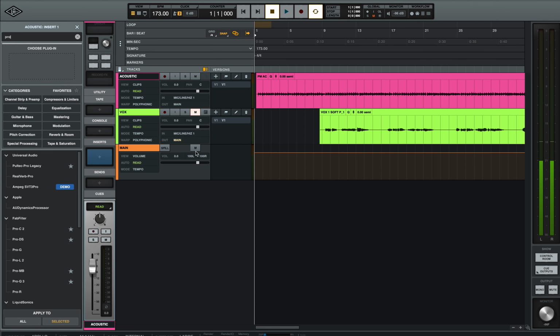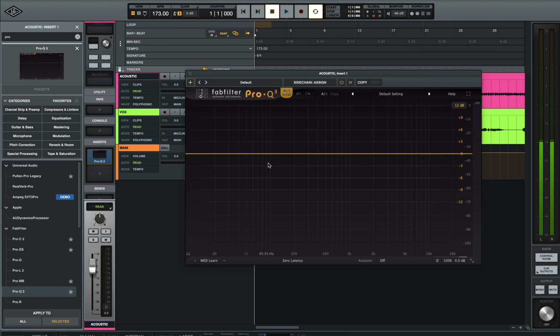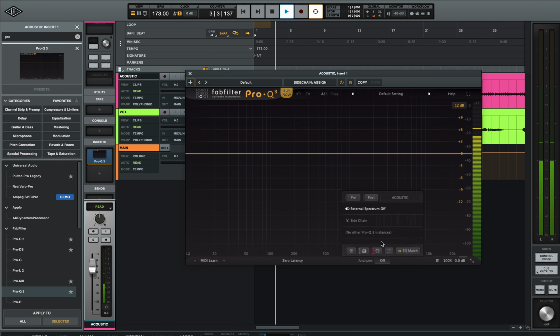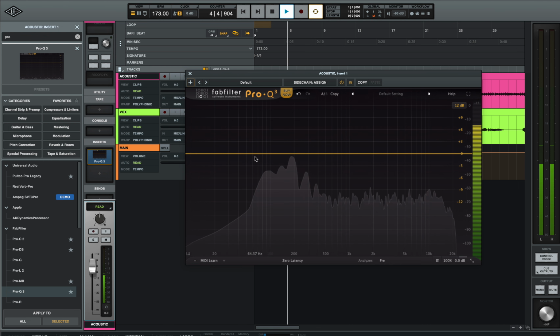So we're going to grab a FabFilter Pro Q3. Now any EQ will work, but the reason I like this is because it's got a real-time analyzer, so you can actually see what's going on in the waveform in real time. Let me turn off, oh, I got the analyzer off. So here we go. This is the waveform of what's going on.